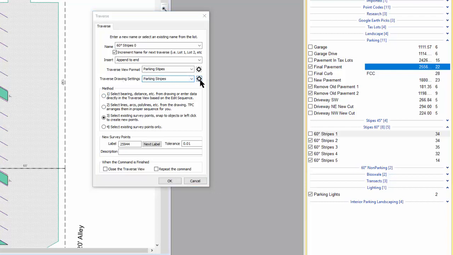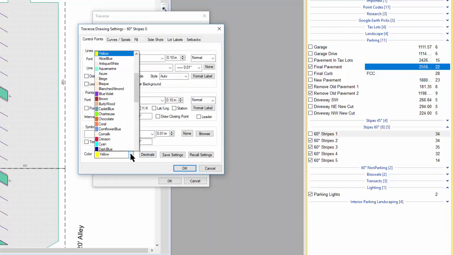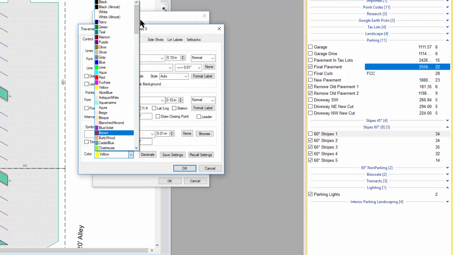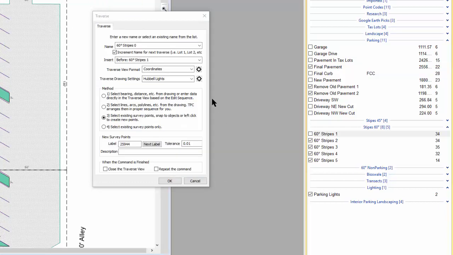So I can come in here and say, okay, this is the format that I use for the parking striping. I had been using yellow. I can switch this black back over to whatever we were using on this one. And same for side shots. Okay, so now that I've got the format set up the way I want, I'm going to look at these options, and I need to get familiar with this. But the one I want is I'm going to select existing survey points, or snap to objects, or left click to create a new point. And then I like to just give these some kind of a point label and description to go with. Okay, and I'm going to tell Traverse PC, okay, go.